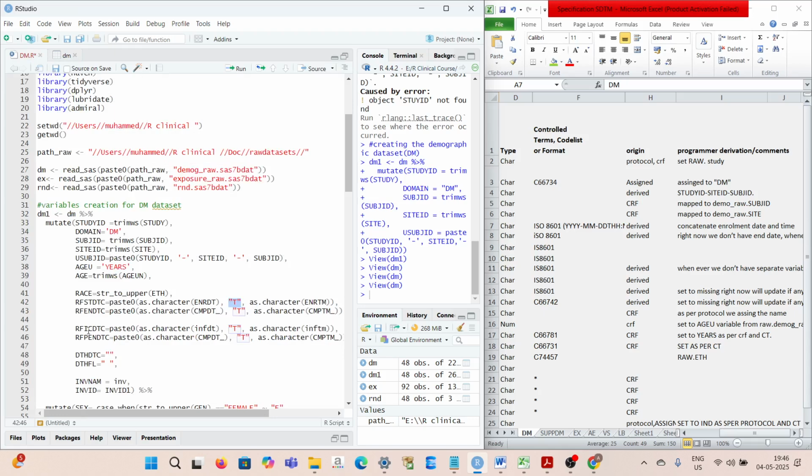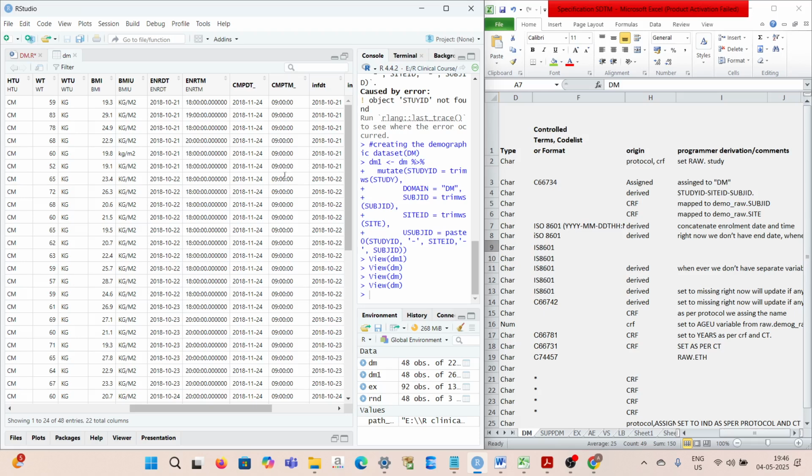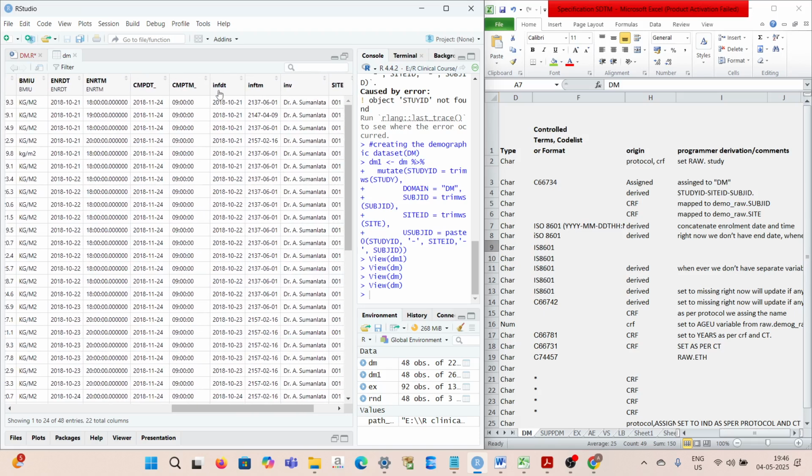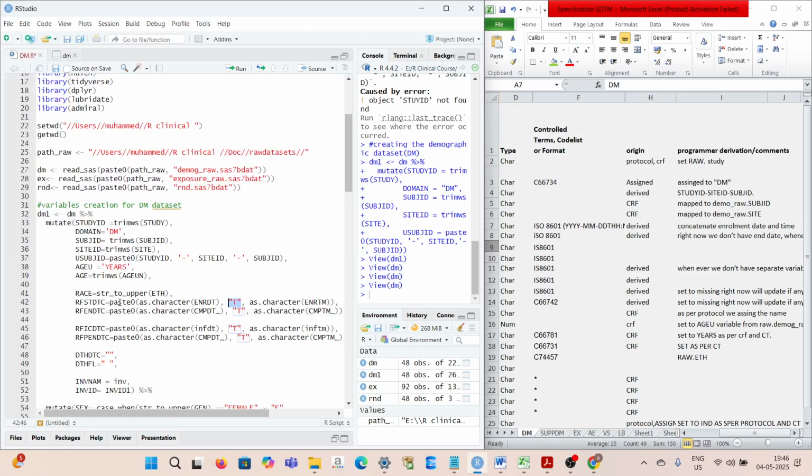When you come to the reference informed consent date, basically there is no information, so we're going to use the date present in the DM raw dataset. We have informed date and informed time. We're going to do it similarly to how we did the reference start date and reference end date. We use the concatenate function and change to the character format. Then we combine with the time, separating with a capital T.